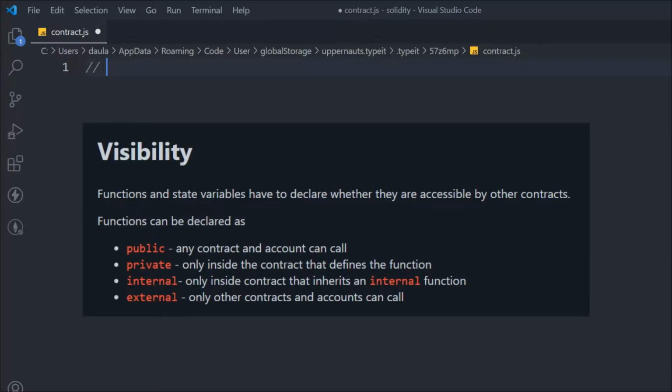There are four types of visibility. Number one is public, so any other contract and any other account can call that function or that variable. The second one is private; as the name suggests, it can only be used privately. The third one is internal, so it can only work internally and it can inherit the functions. The last one is external, so any external account or any external contract can call that function or variable.